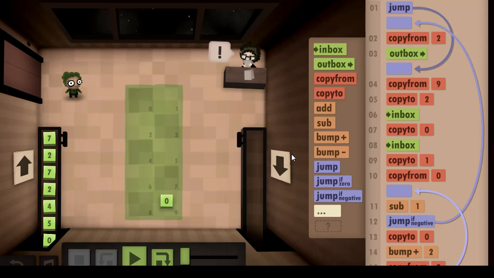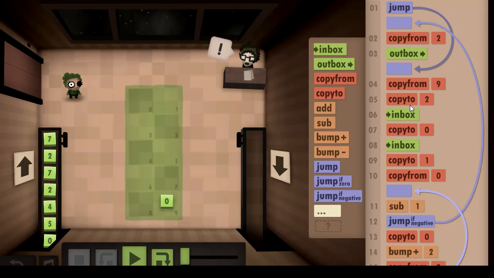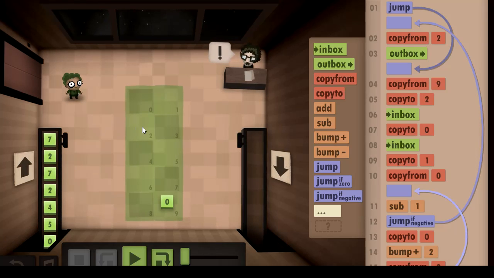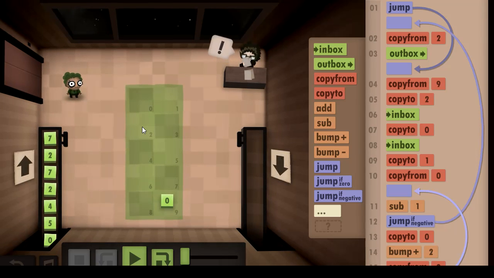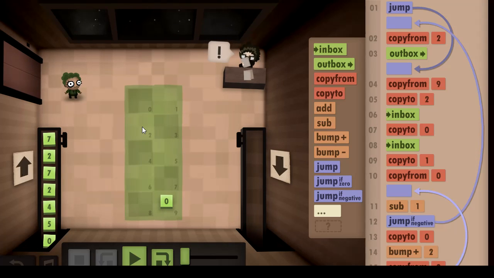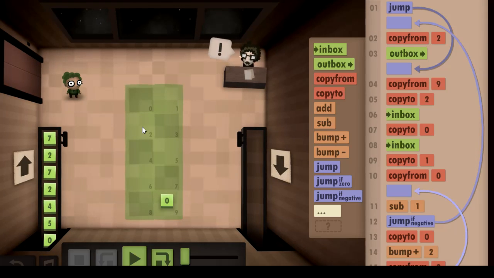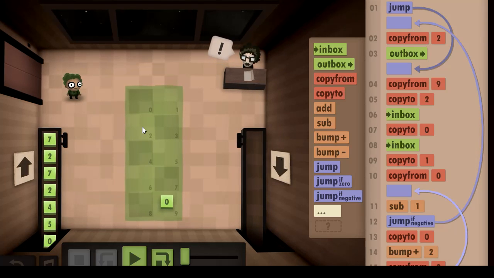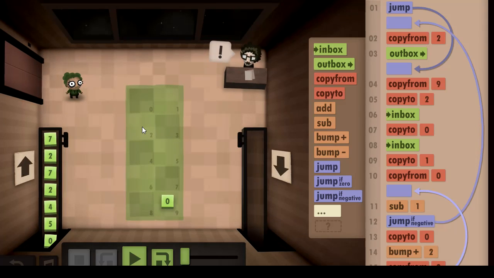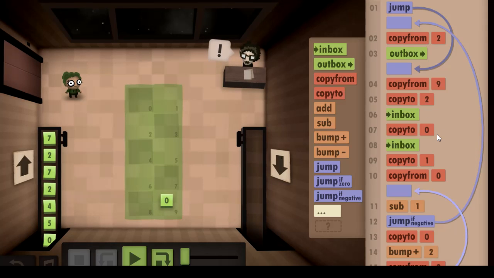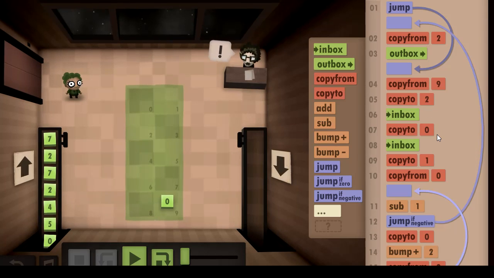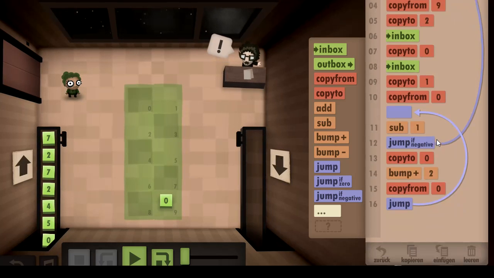Is it possible? I have to copy the 0 into something to count how many times I iterated. What else could I do to optimize this? Zero to one. Where's my extra instruction? Did I just have too many jumps here somewhere? I'm not seeing it.